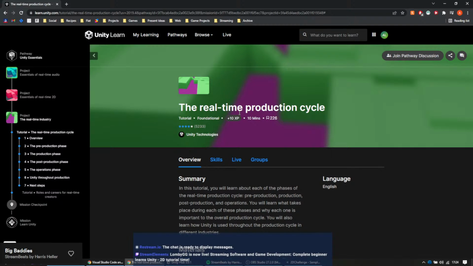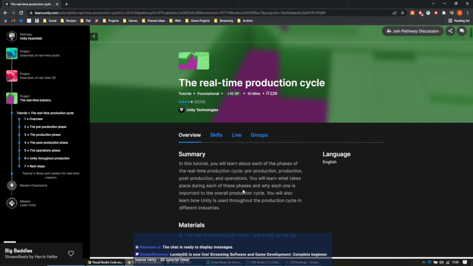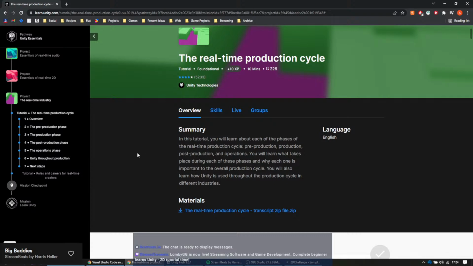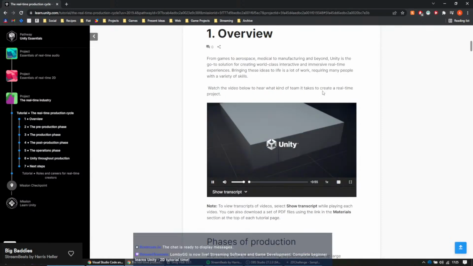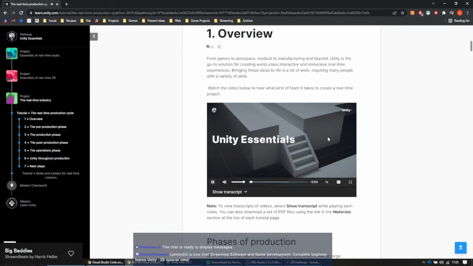Real-time production cycle. In this tutorial, you'll learn about each of the phases of real-time production cycle. You'll learn what takes place during each of these phases and why each one is important to the overall production cycle. You'll also learn how Unity is used throughout the production cycle in different industries.